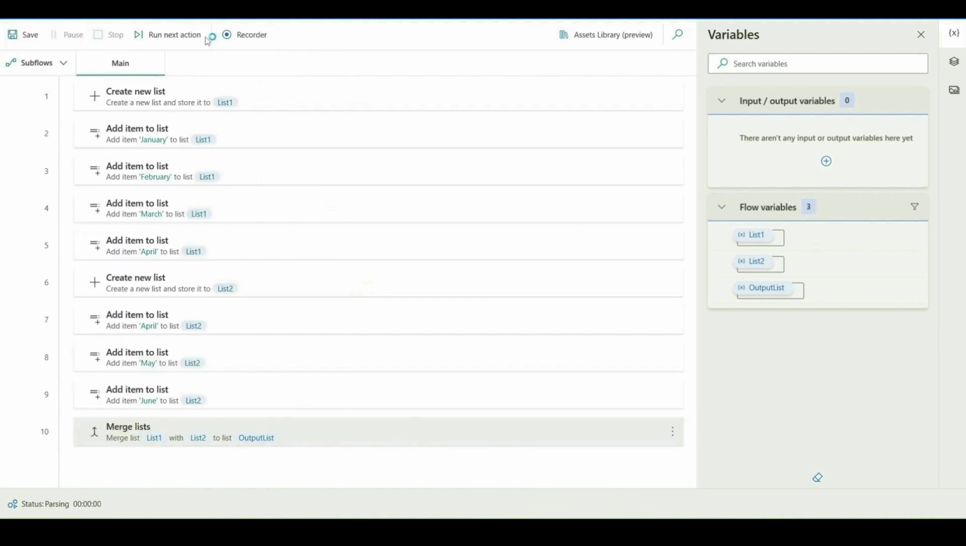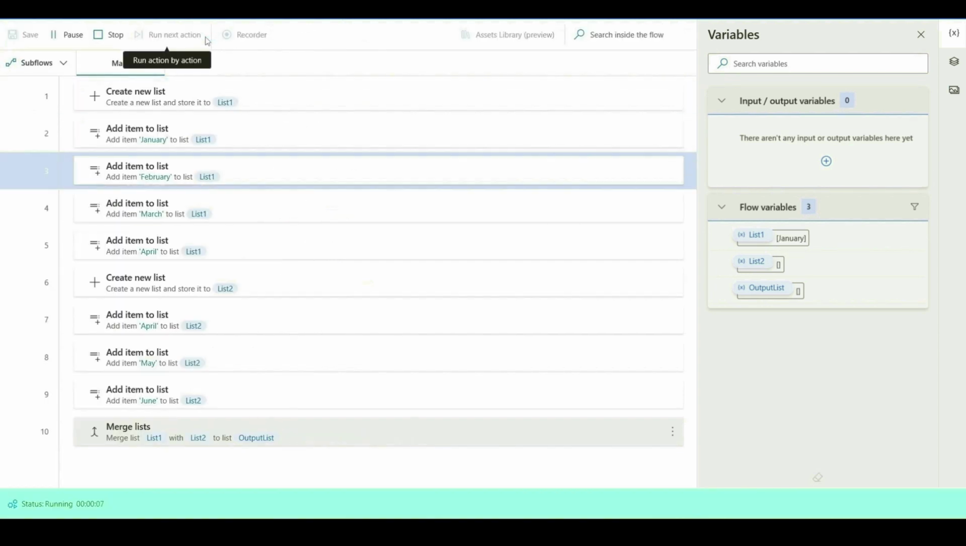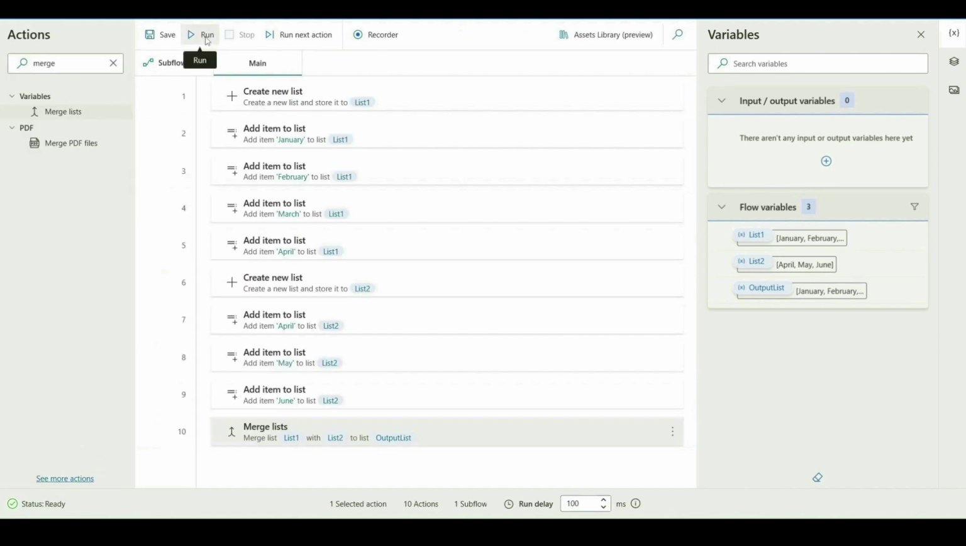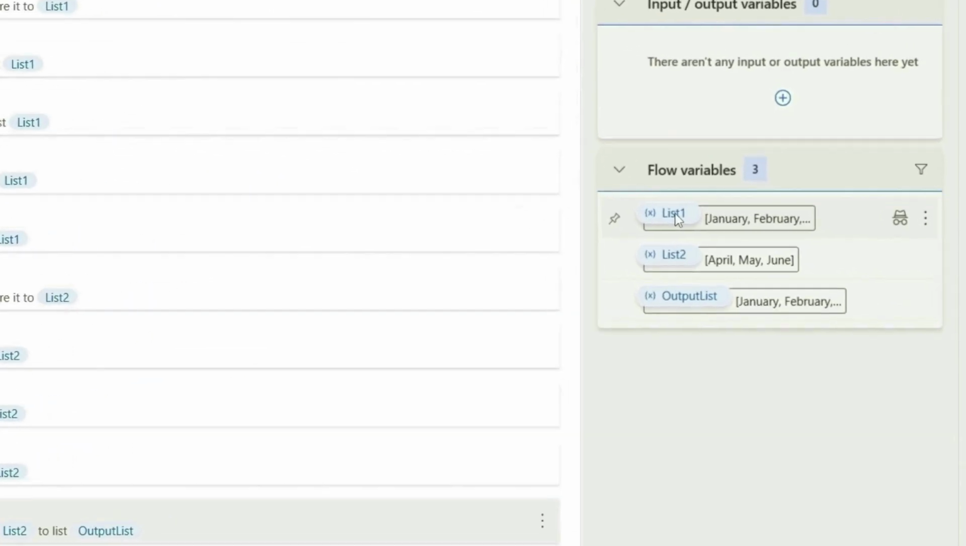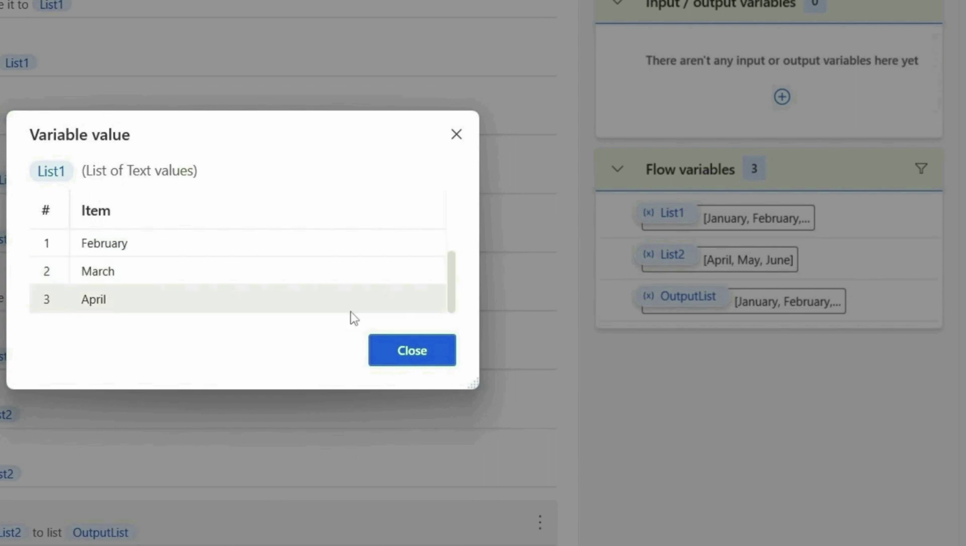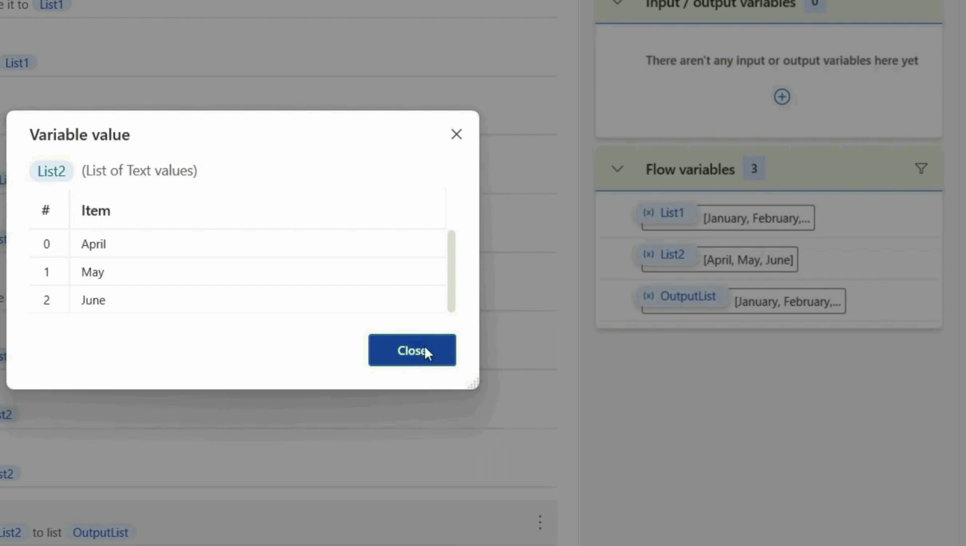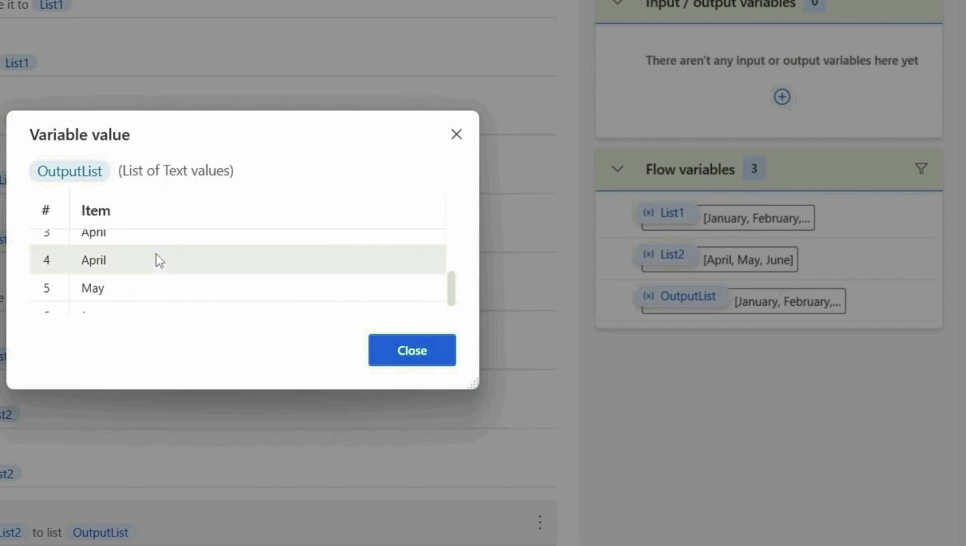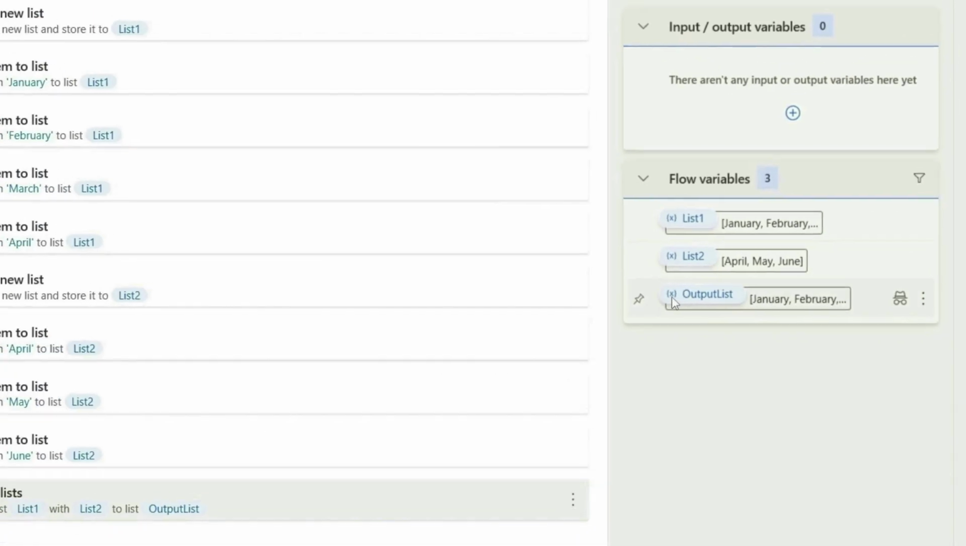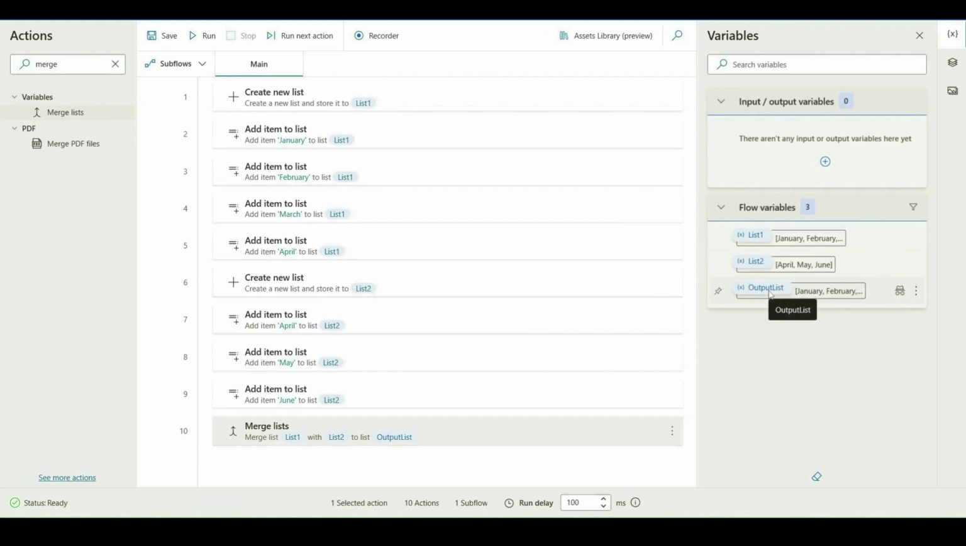Now let's run this flow. The flow execution is complete. Under flow variables, list 1 has January, February, March, April. List 2 has April, May, June. And our output list has January, February, March, April, then April, May, and June. So both these lists are combined into a single list under the name of output list.